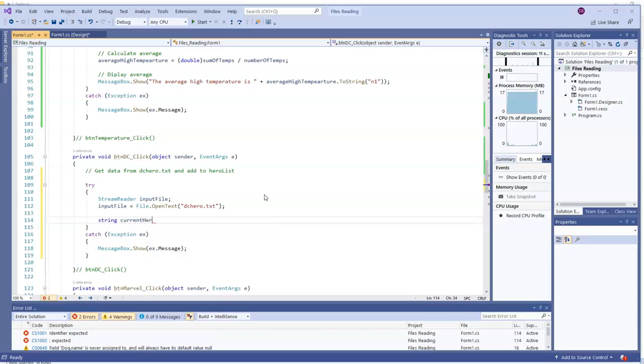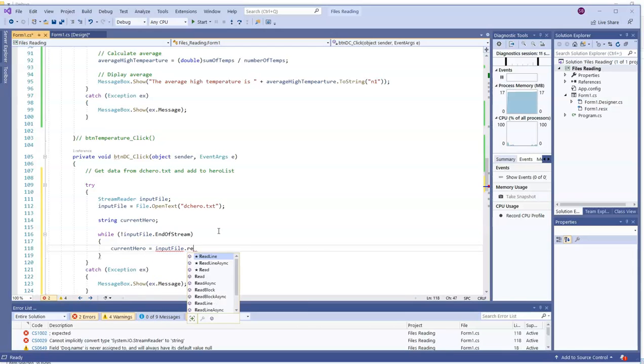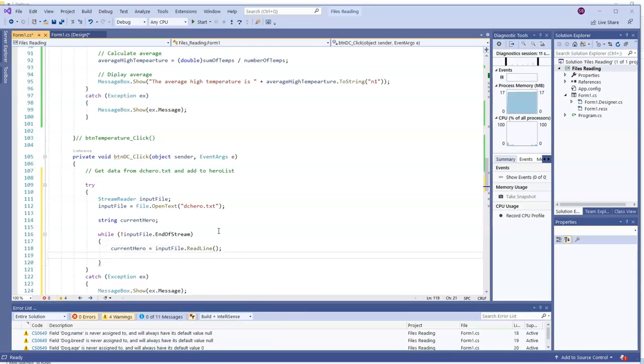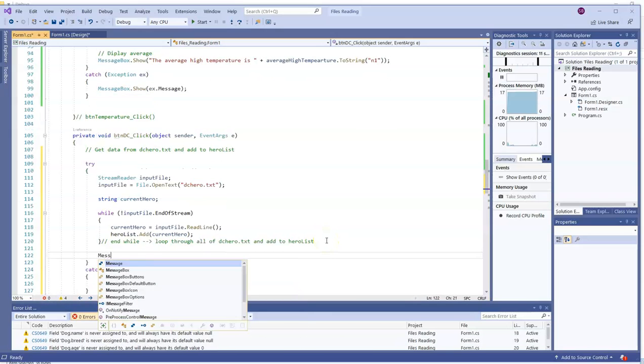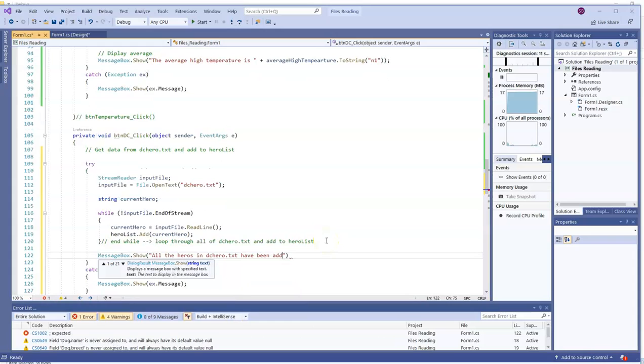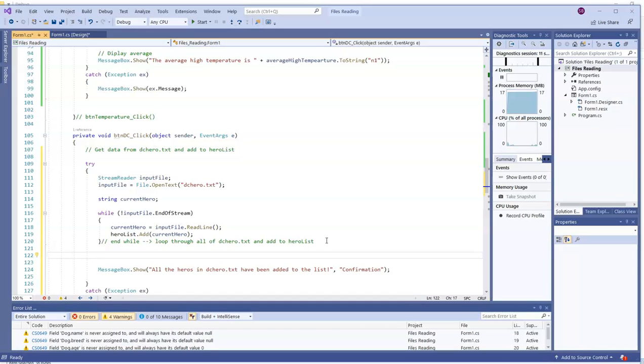I'll declare a string, I'll call it current hero, and it's going to equal whatever hero we're on. Here's our while loop. As long as we have not hit the end of the stream, we're going to keep looping. And current hero will equal input file.ReadLine. And we're going to add this to hero list. So hero list.Add current hero. And we'll give the users a little confirmation message at the end of all this that all the heroes in that file have been added to the list. And don't forget to close the file.